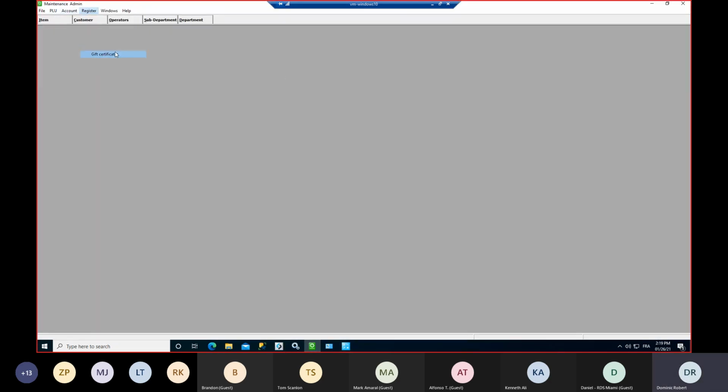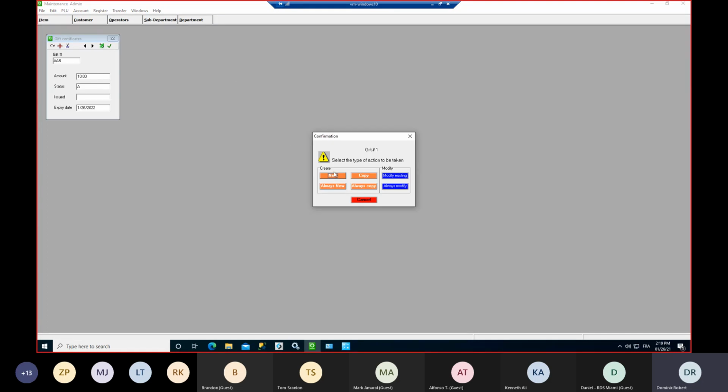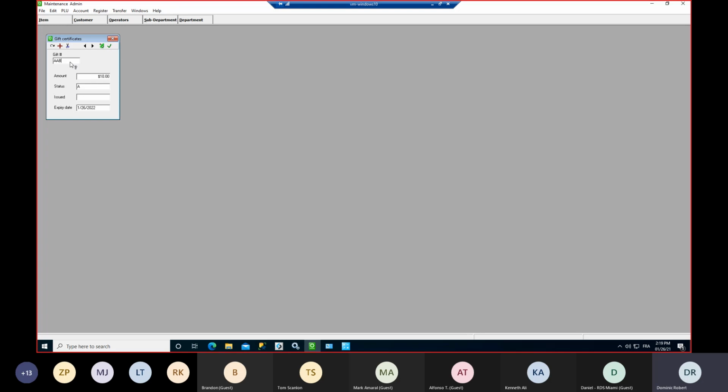If I go to gift certificate and I try here A, B, it does work. So that's a new thing. I learned something today again. So yes, you can use letters. I was sure we couldn't, but it does work with letters too.